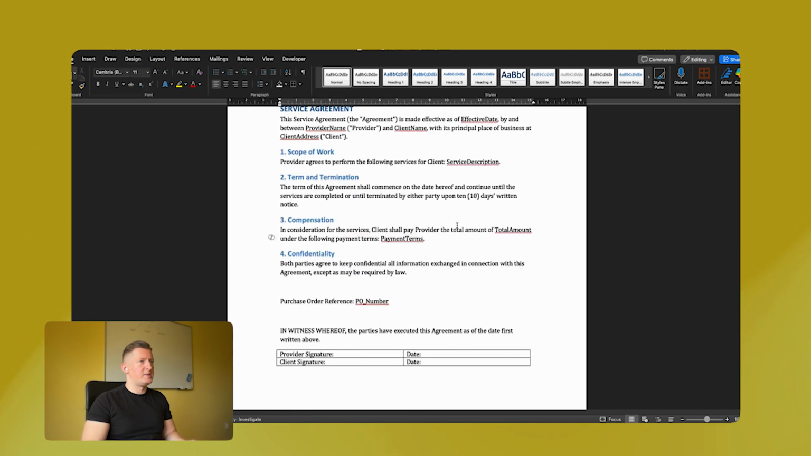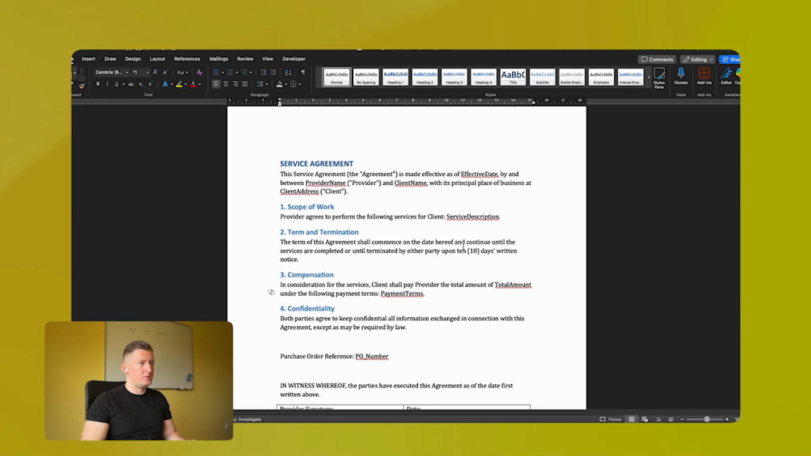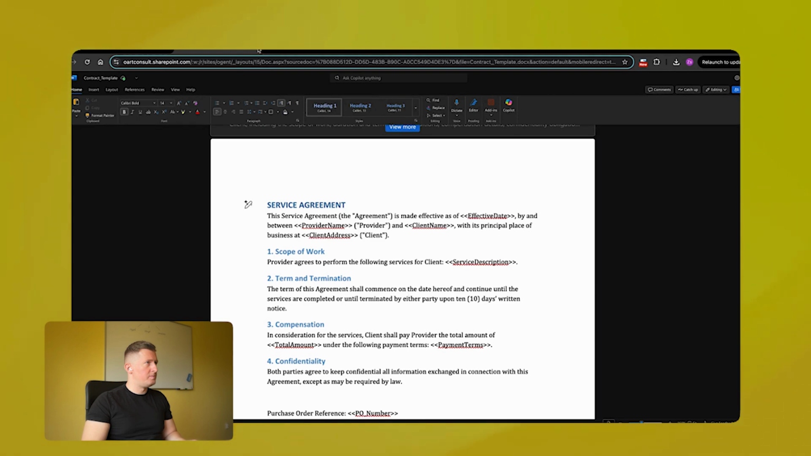Now that I have replaced all the placeholders with content control fields, I'm saving this file and replacing the existing file in the SharePoint folder with this new one.